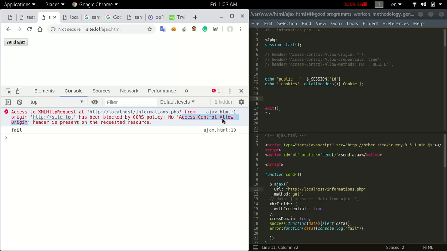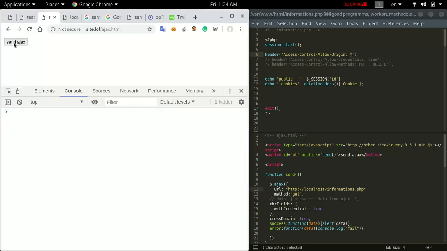What is Access-Control-Allow-Origin? It's just a response header that says to the browser, okay, just allow this, I want to read it. So here, the name of the header is Access-Control-Allow-Origin and the value is a wildcard. Let's refresh and send again.